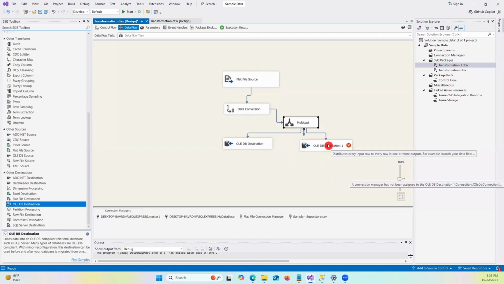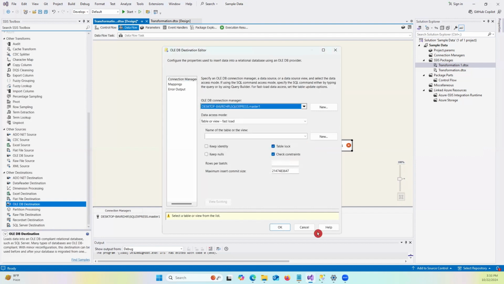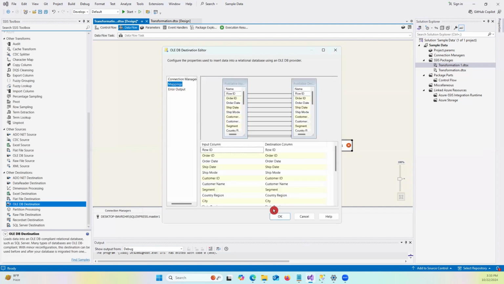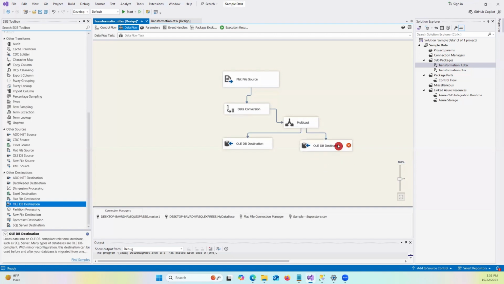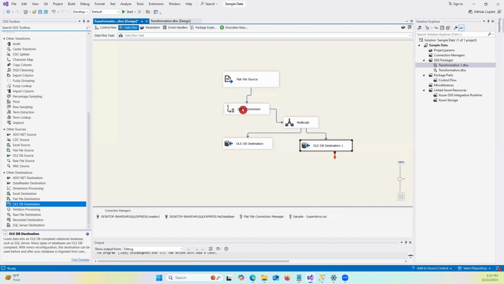So if I double click on this, maybe here the master one is already selected. I'll click on OK and go to mapping. I need to select the table and view. Here I can select the table. I'll go to mapping. This is done. I'll click on OK. Now I have to see there is an order ID. Here in the mapping, I need to change this to the converted row, and this is the converted order ID, because we did the data conversion. So you can see the error is now gone.